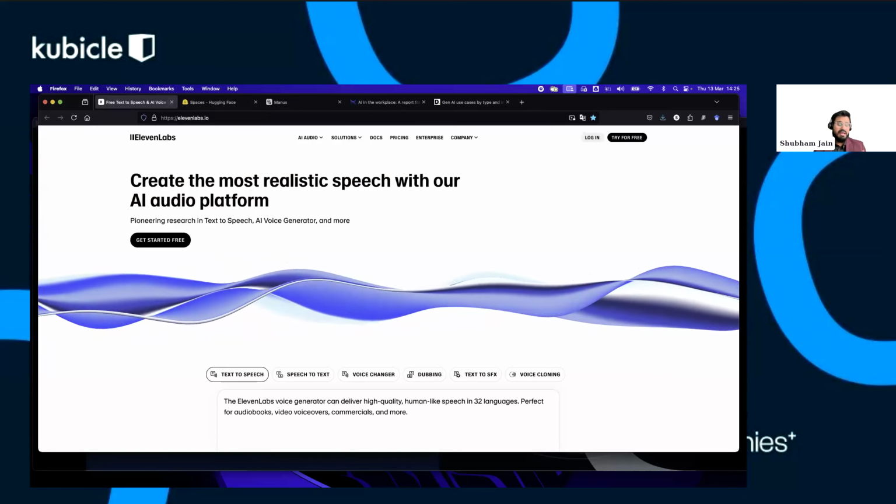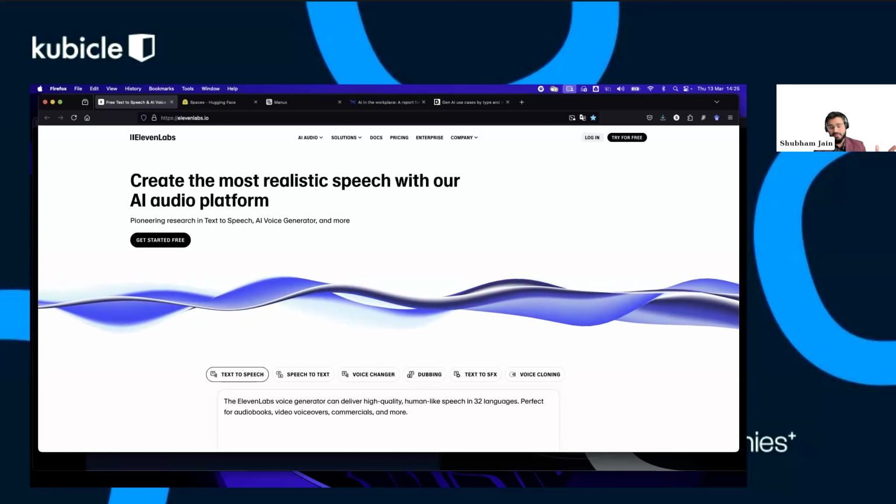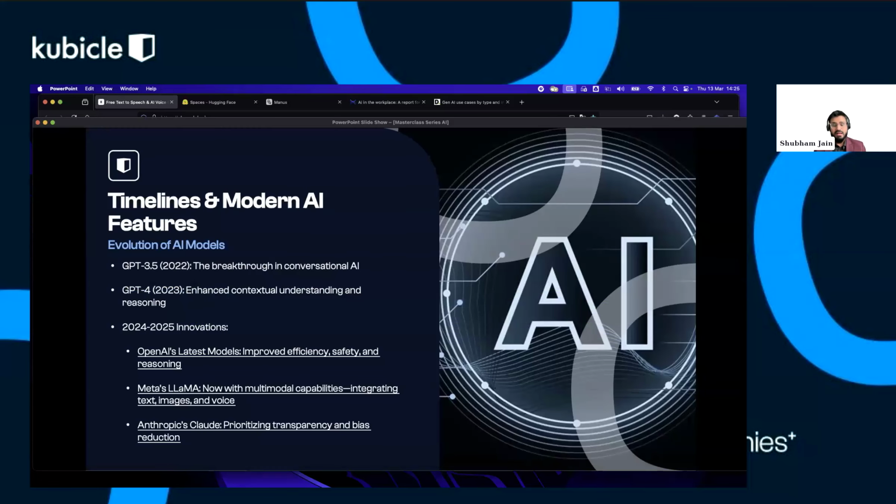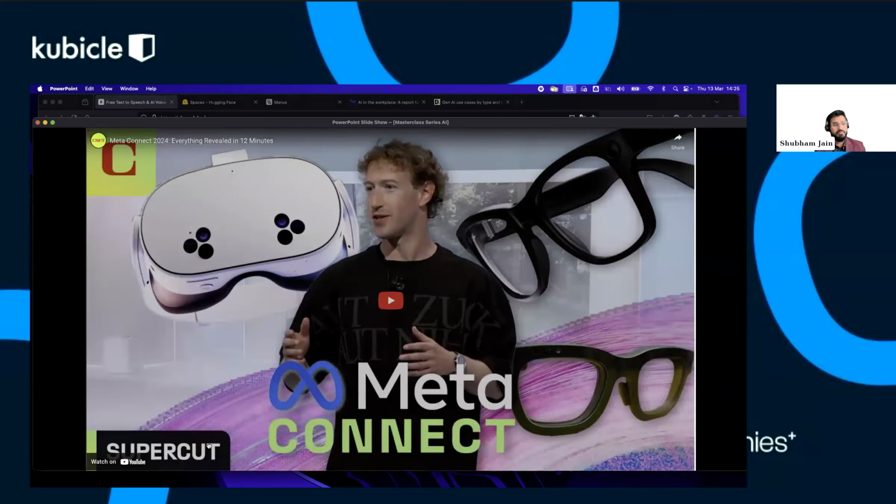There's Meta, there's Anthropic, which is invested in by Amazon, and Anthropic is working on Claude models. So Claude.ai is their website. Essentially, Claude is also doing wonders in different areas, and we will be seeing some really cool inventions from them. But before I do that, I want to show you this.